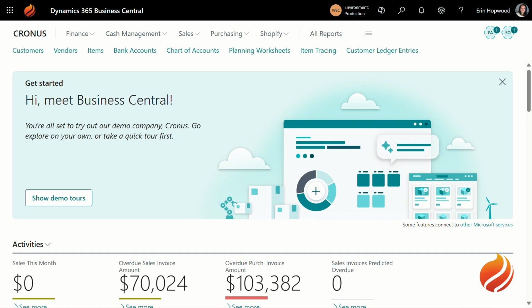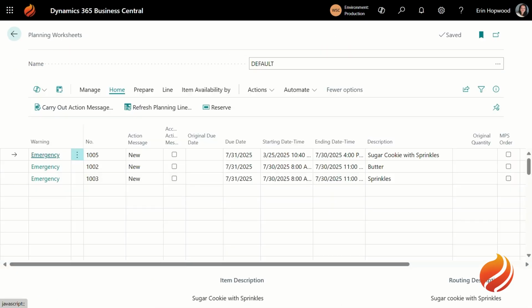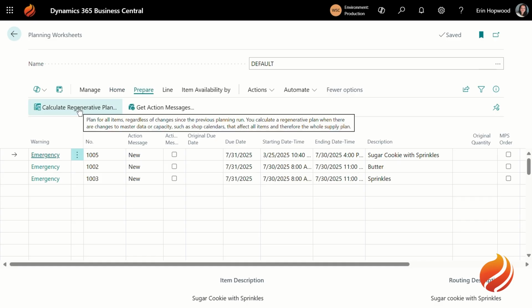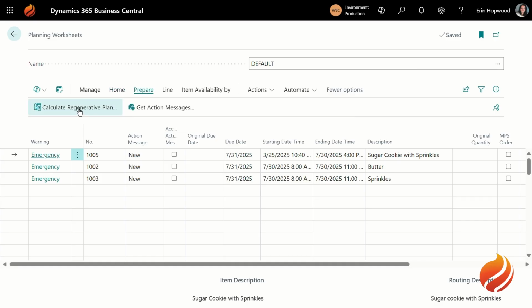But you can also run a net change plan to focus only on the items with adjusted demand or supply since the last cycle, minimizing unnecessary production activity. The first thing we'll do is prepare our worksheet. You can see I cheated a little by preparing this in advance, but I'll show you how I got to this point. I'm going to prepare and calculate regenerative plan.